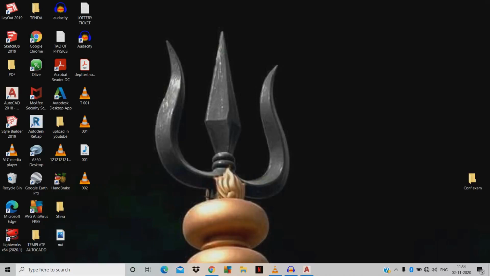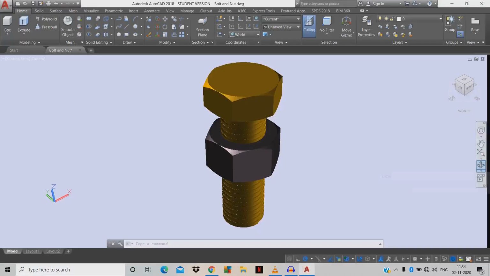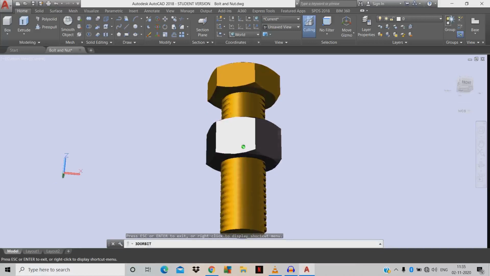Friends, let's see today what we're gonna practice in AutoCAD. Today we're gonna practice how to design a 3D nut and bolt.